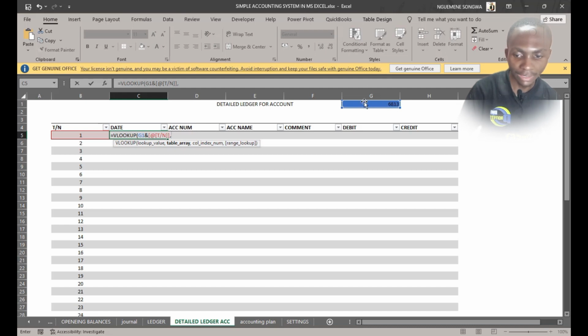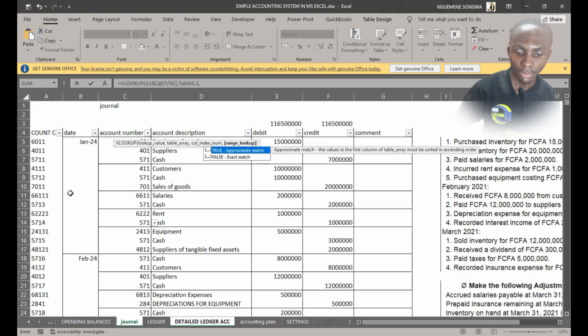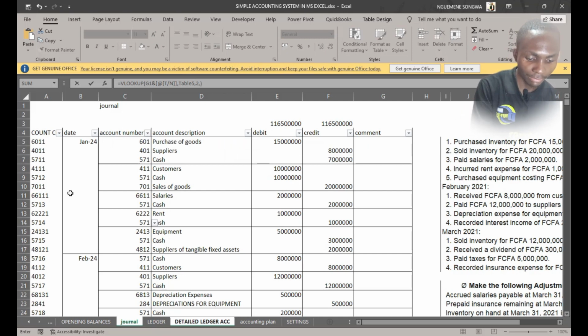If this account has appeared this number of times, the table array will be all the table for the journal. The column index number, what I need there is the date. The date is in column number 2, so I put 2, and the type of match, I want an exact match, so I put 0 and I close bracket.